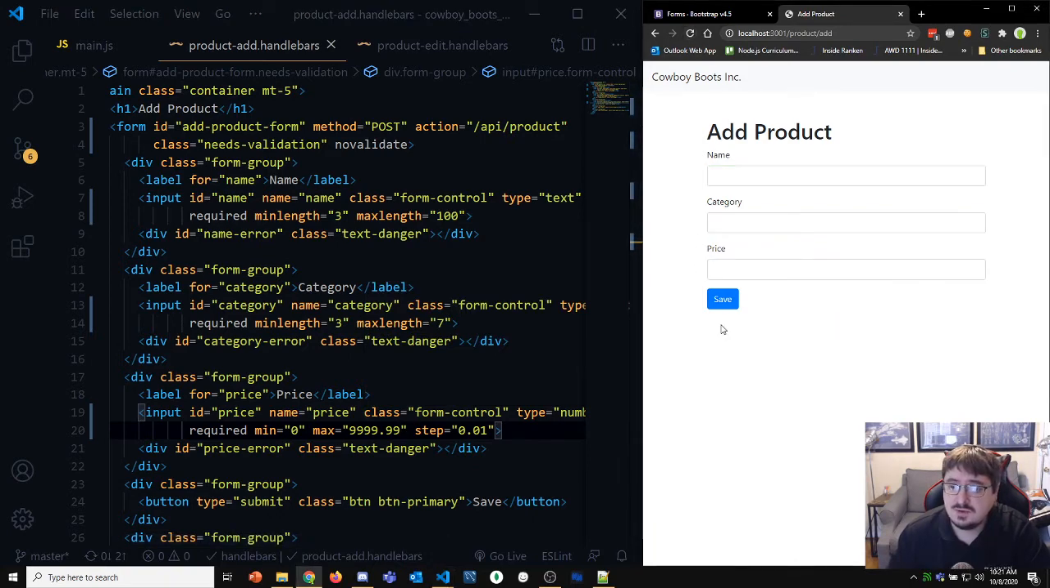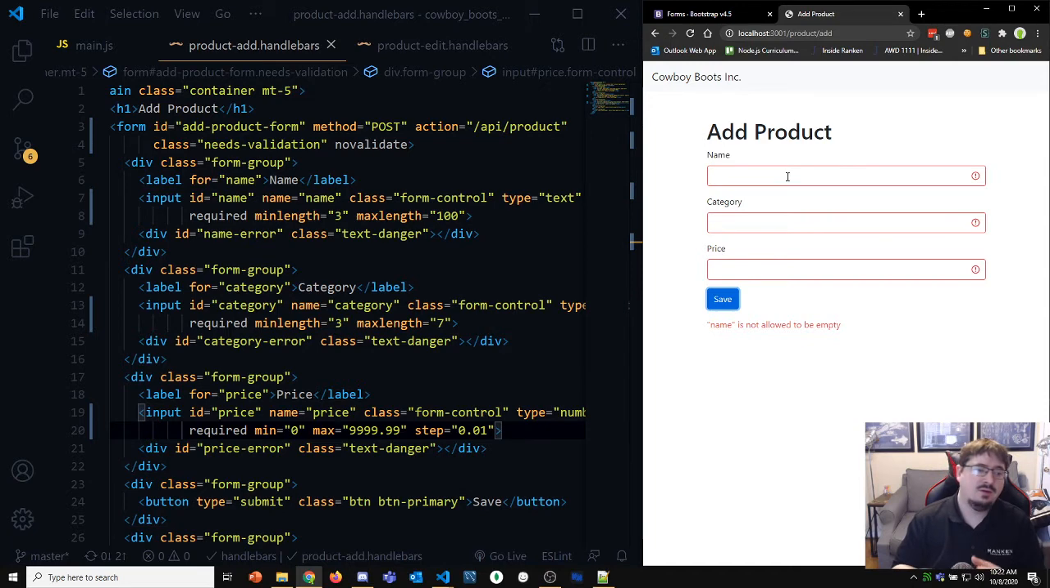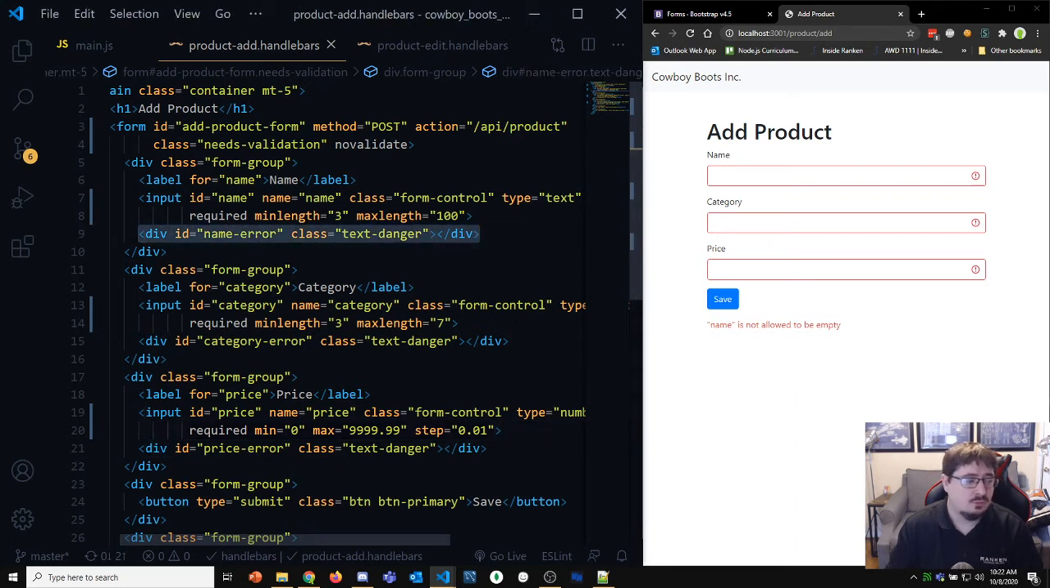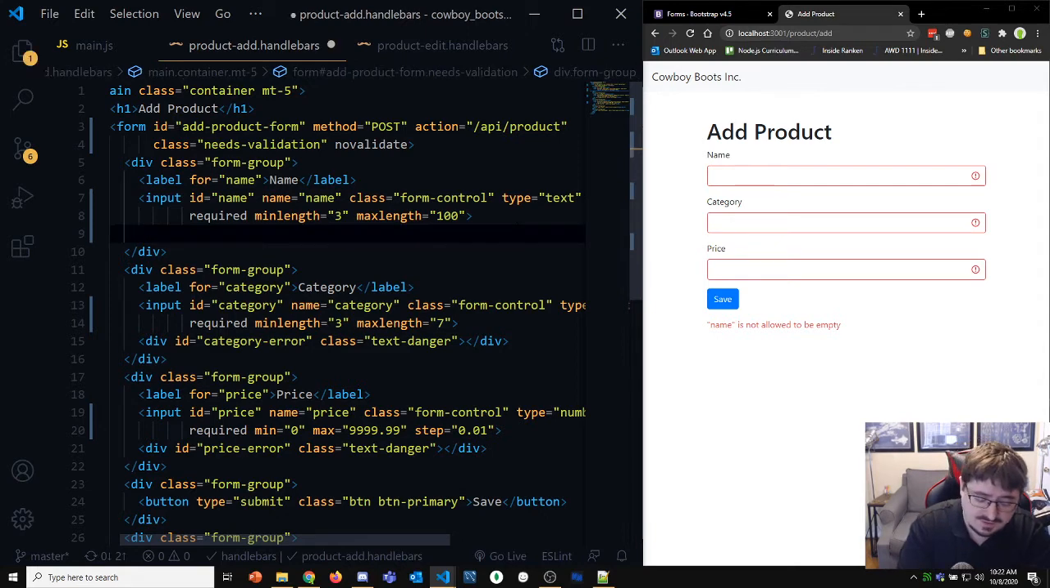Let's refresh the page and try it now. So what you'll see is that all of the fields are red, but I don't yet have a meaningful message to explain why they are invalid. I need to add an element, specifically a div here, with the class of invalid-feedback. So I'm actually going to pull the class out that I have here, that div. I'm going to put in a new div with the class of invalid-feedback.